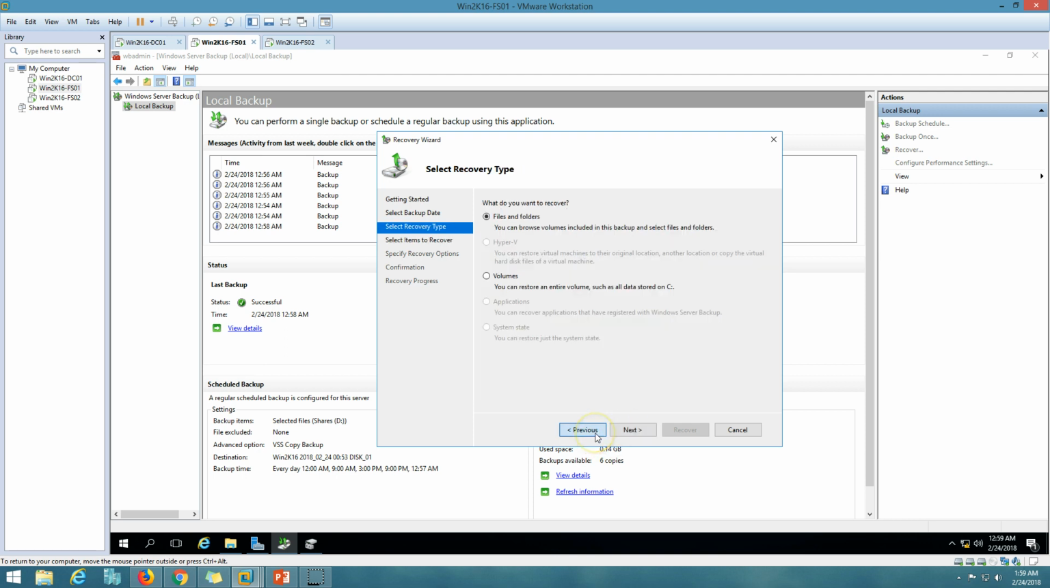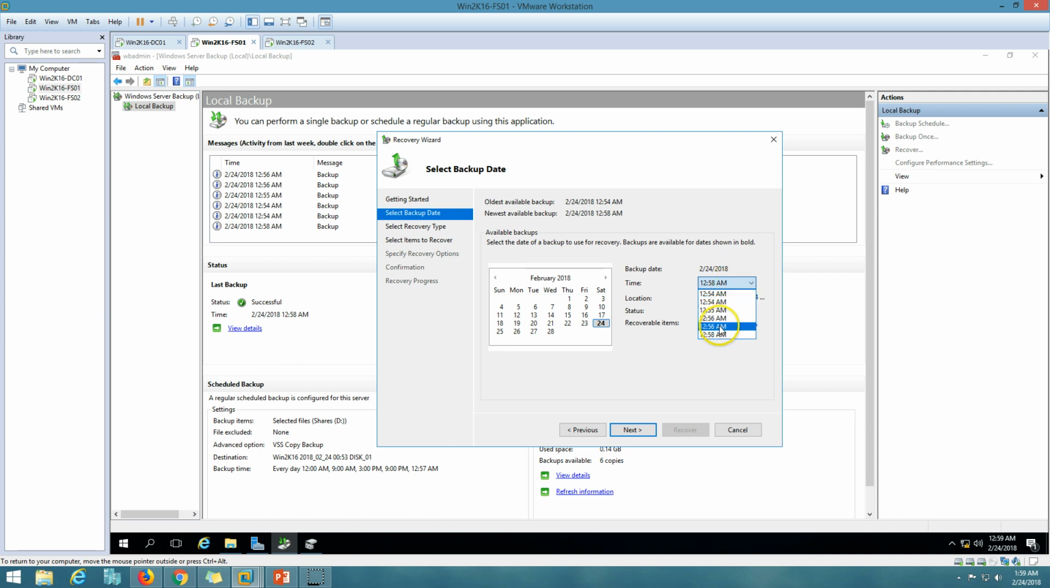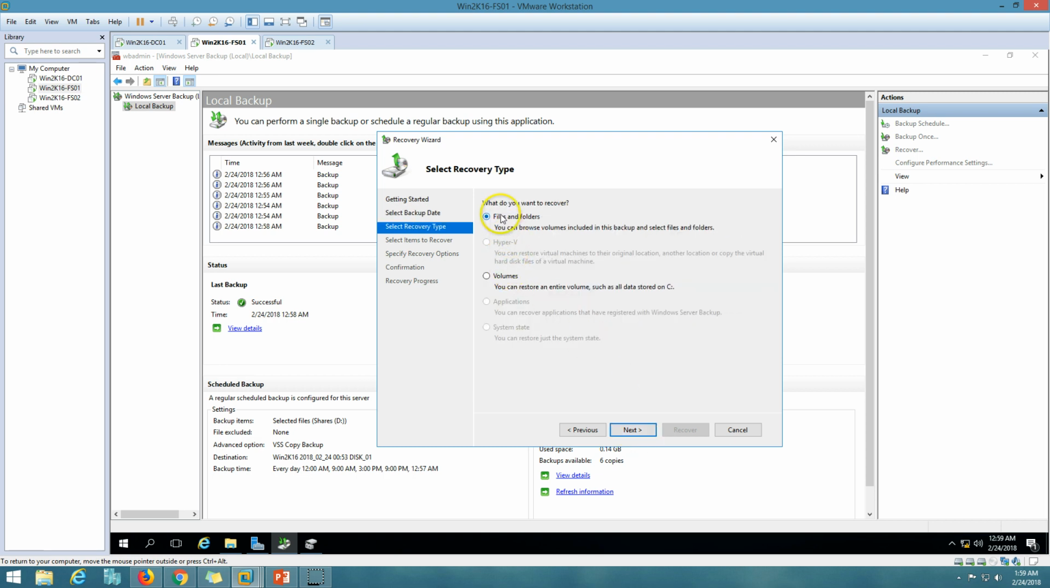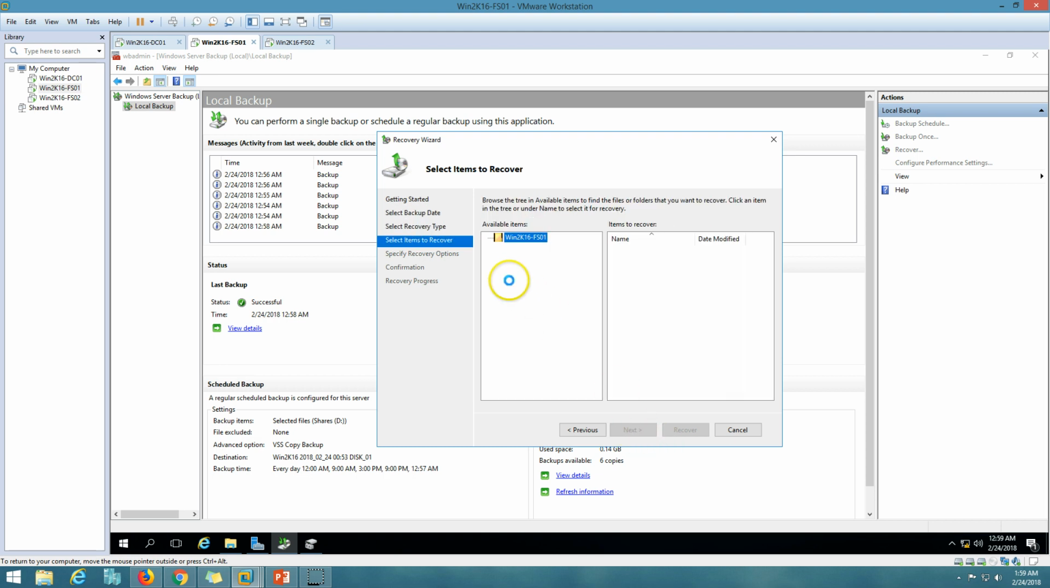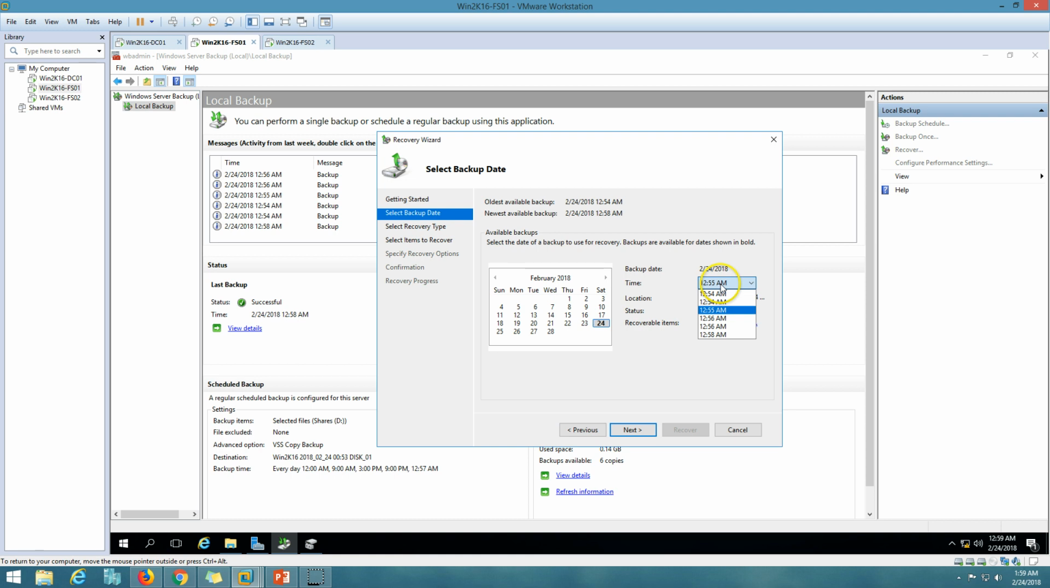So if I go back, and if I select any of these backup times, and if I click next, and files and folders, if I click next, I can see here under this IT folder we have all the folders and all the files which we can recover. So I'm going to recover the latest backup which has everything.